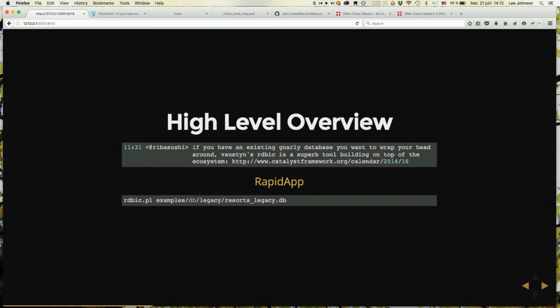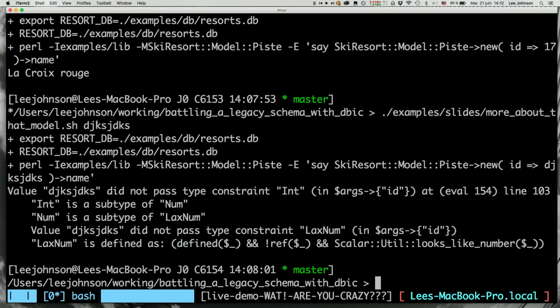So one of the things you might want to do, if you arrive at a company and you see the horrors, is to be able to understand those horrors. One of the tools built on top of DBIC is RapidApp by Henry down there, who I think has given a talk already on it today. I didn't see it. And this can give you quite a nice, clear overview.